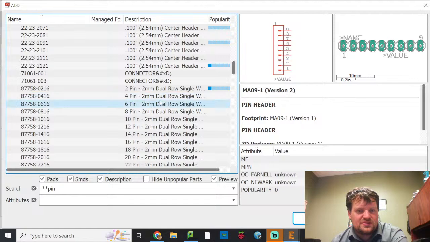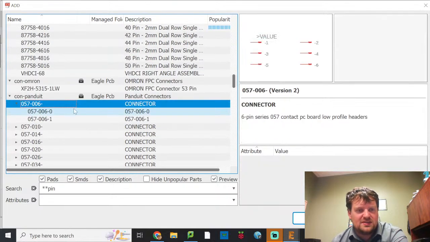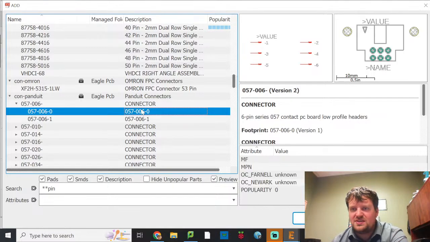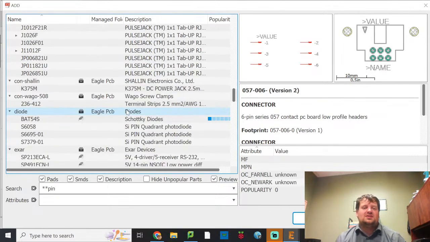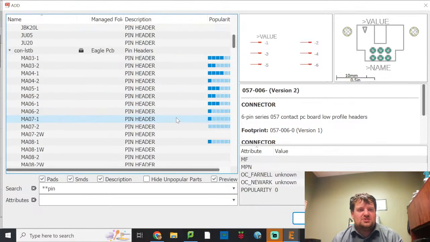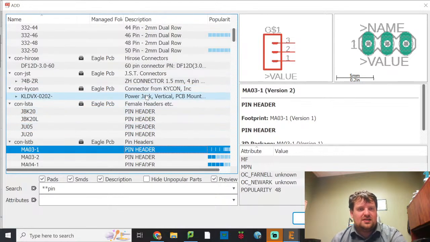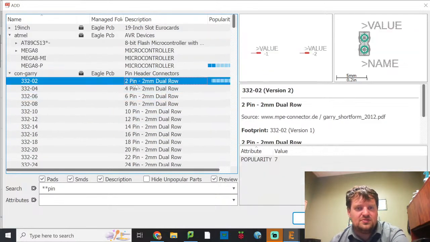You can also find other types of pin headers. Really, you're going to want to find something that matches what it is that you want. Now for me, going input output, I usually just typically do not the 3. I go up here and I do the 2-pin 2mm row, dual row, and then what you do is you will connect a wire into both of those.